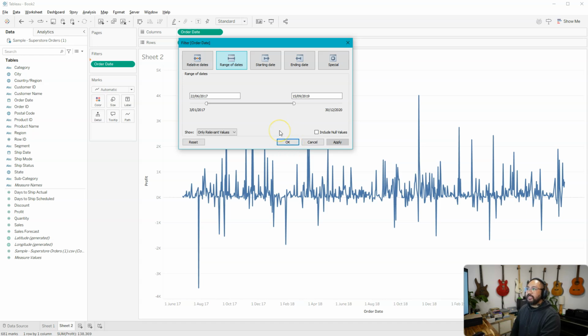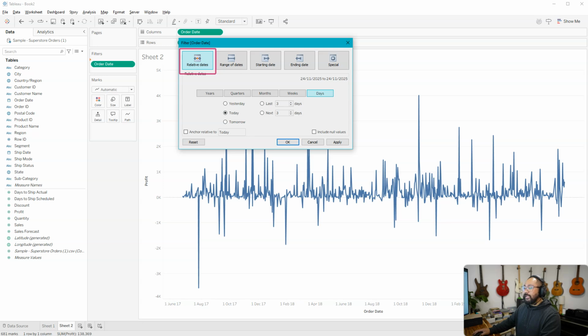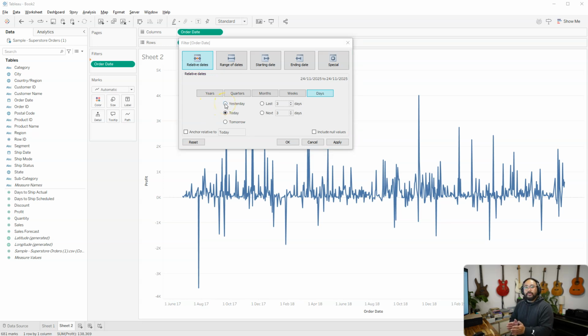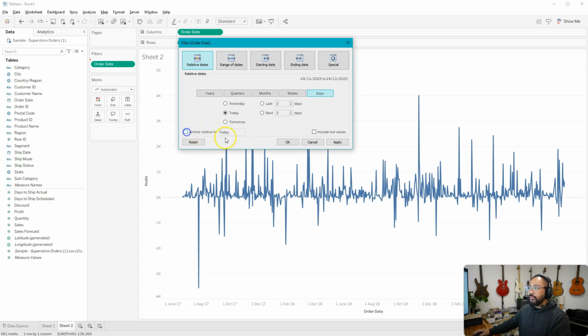The other is using something called relative dates. Now, relative dates, instead of you explicitly saying it's from here to here, if we jump over, okay, it does it relative to a certain date. Now here it's being anchored relative to today, right? And that's determined by your PC date, or you can give it an actual day.